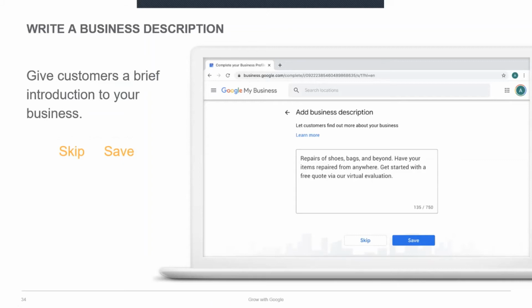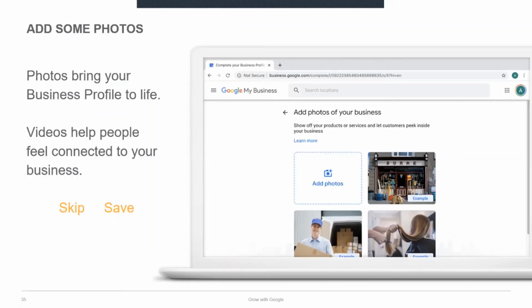You can also want to give a description. We talked a little bit about this before. 750 characters. It's a good way to be thinking about how you can connect with your business. You can also add photos once you've gotten this verified. And photos are a way that people engage.